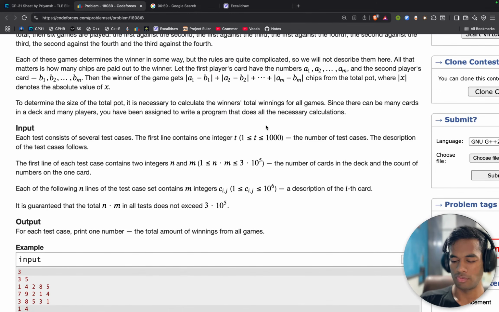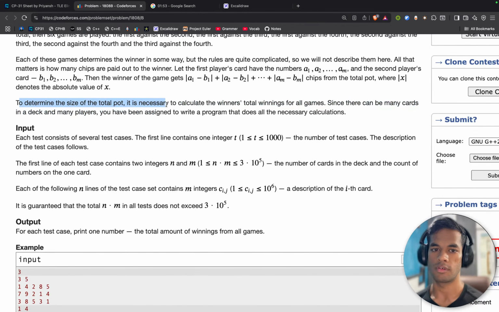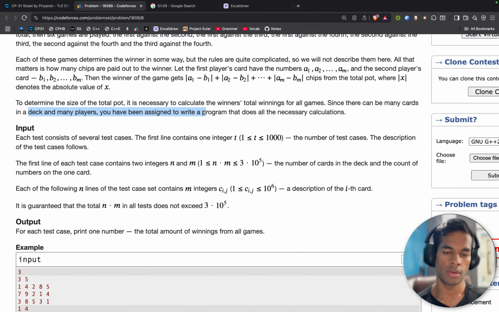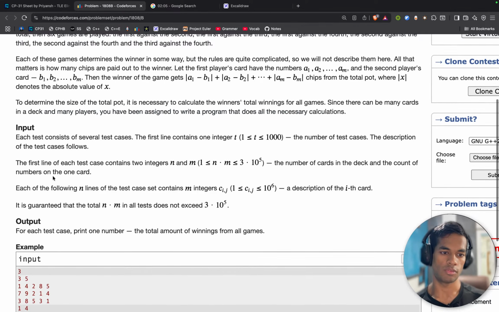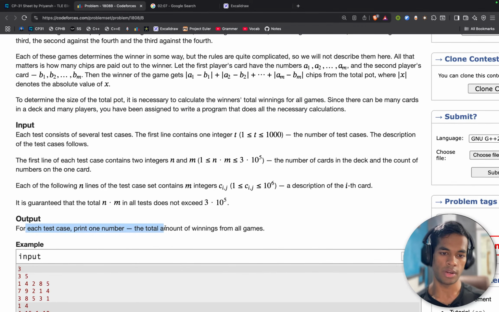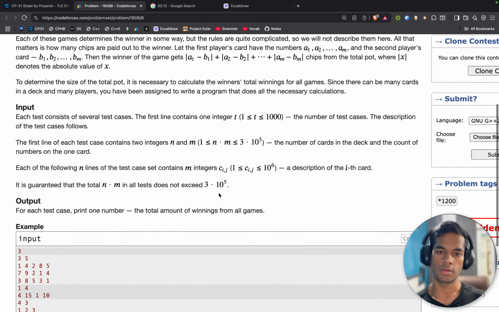Shit, n squared, and then finding that would be horrible. To determine the size of the total pot, it is necessary to calculate the winner's total winnings for all the games. Since there can be many cards in a deck and many players, you have been assigned to write a program that does all the necessary calculations. For each test case, print out one number, the total winnings from all the games.